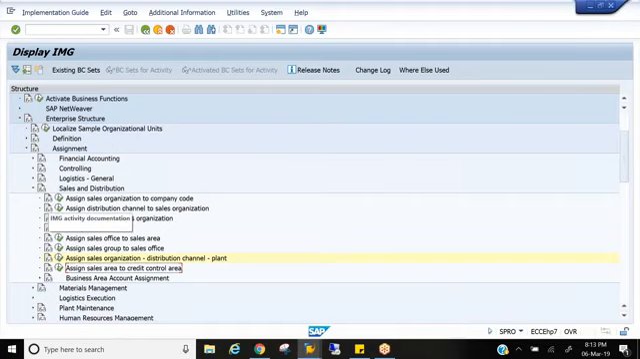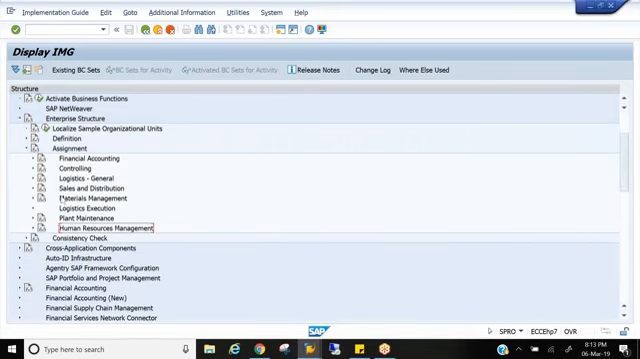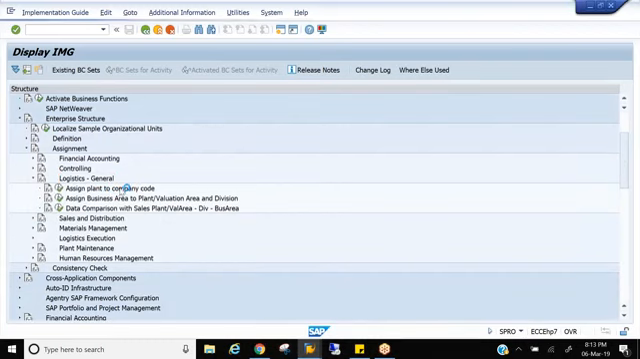Okay, yeah, so that's it. In the sales and distribution, let's get into the logistics general, because the plant is here, right? So we need to assign the plant to company code. This transaction is a little important even for later purpose, because later when you are posting material, you may get some error. That error we can fix with this.